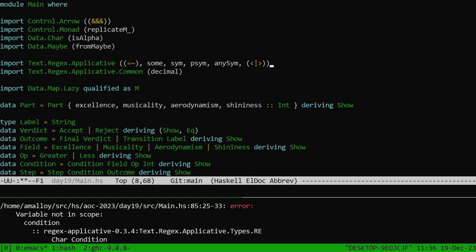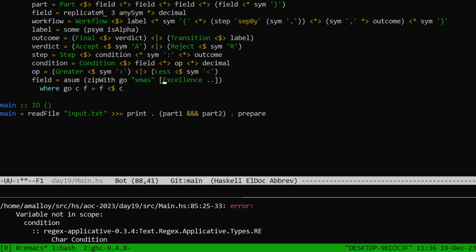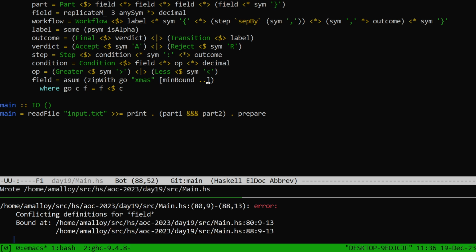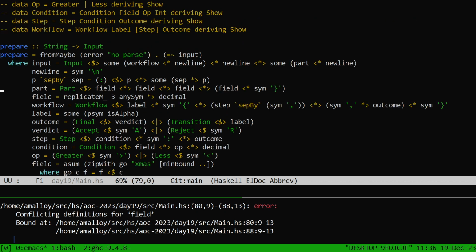And we need to give this, actually, you know what, let's enum and bound it as well. Because then instead of excellence, I can say min bound. Conflicting definitions for field. Oh, I have this twice. Let's replace this one with attribute, I guess.